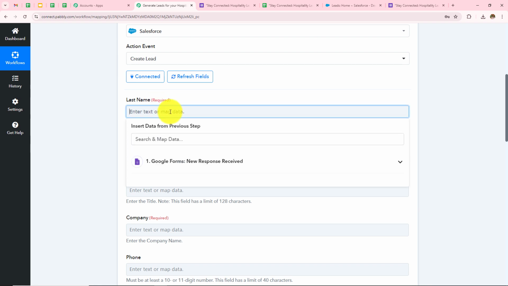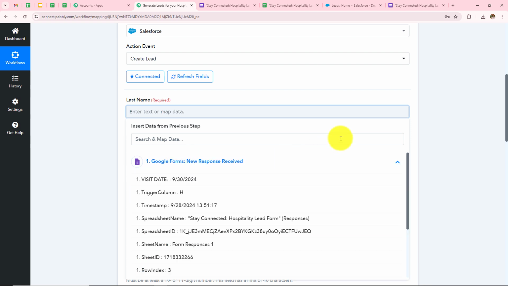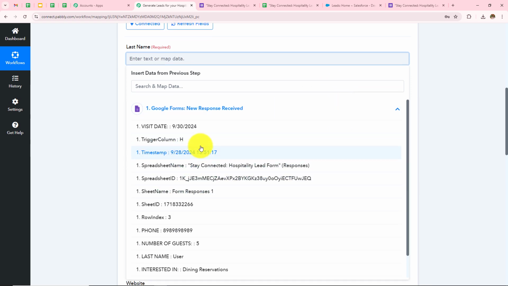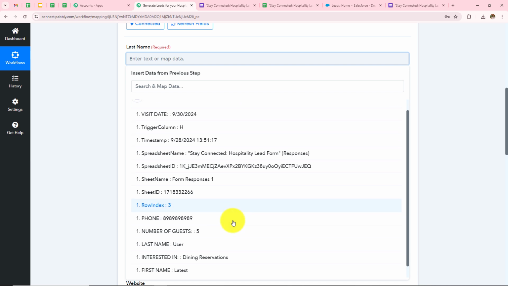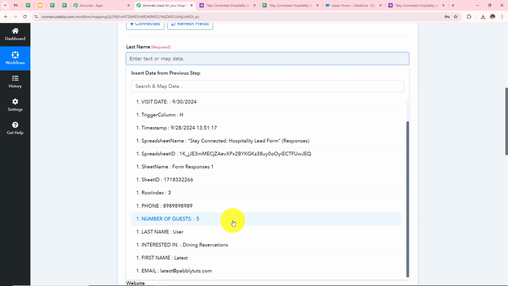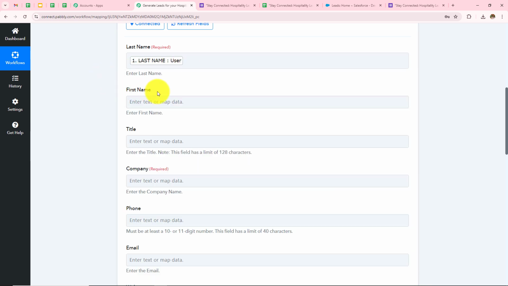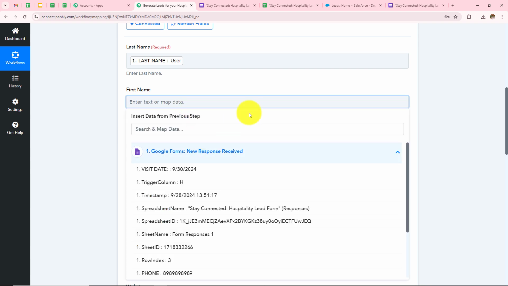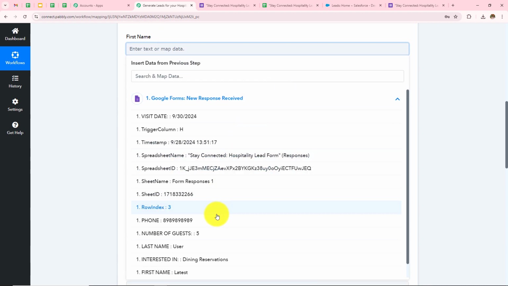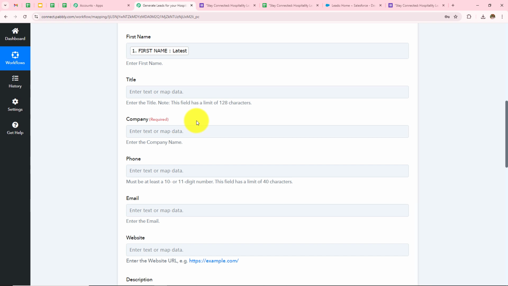So here I have received my response from Google Forms, so I will simply click on this Google Forms, and over here in this drop down I can see all the responses that I have received when I filled the form. So here the last name is user. So I clicked on this user and entered that. Following the same process, I will enter all these fields. So the first name was latest. I will enter that. Now title is not a required field, so I am simply skipping this.